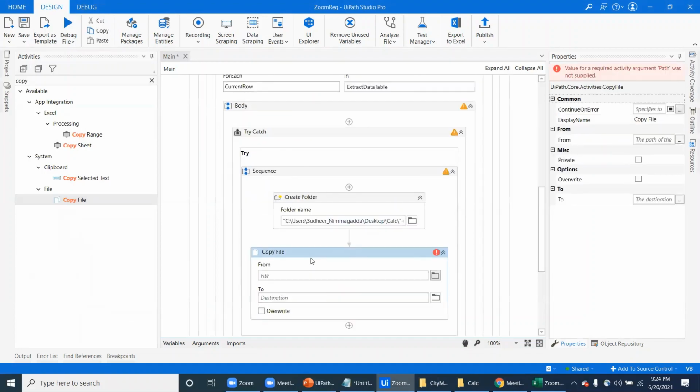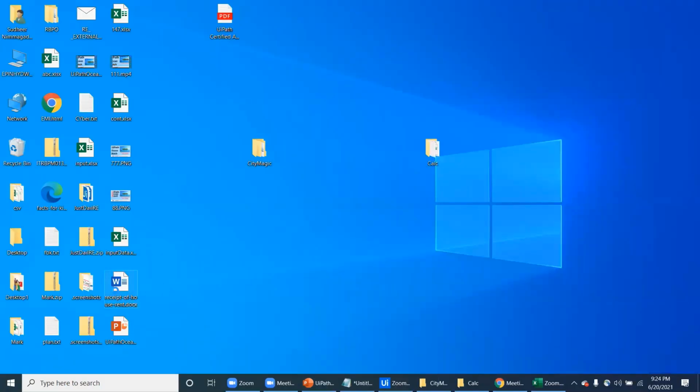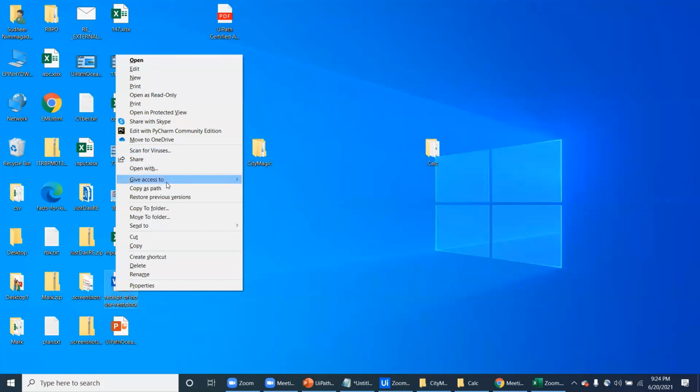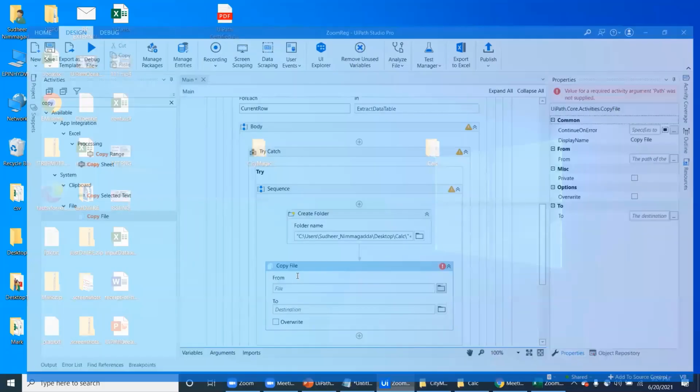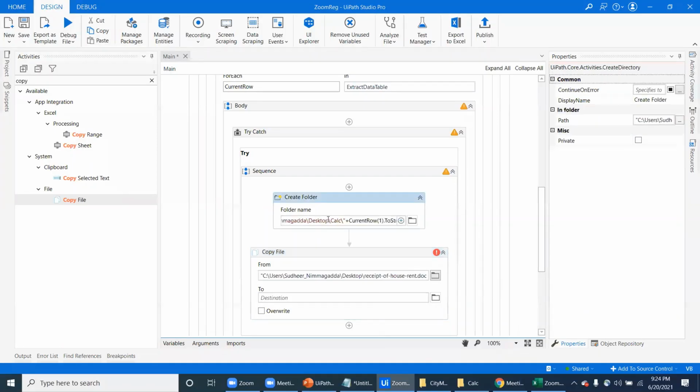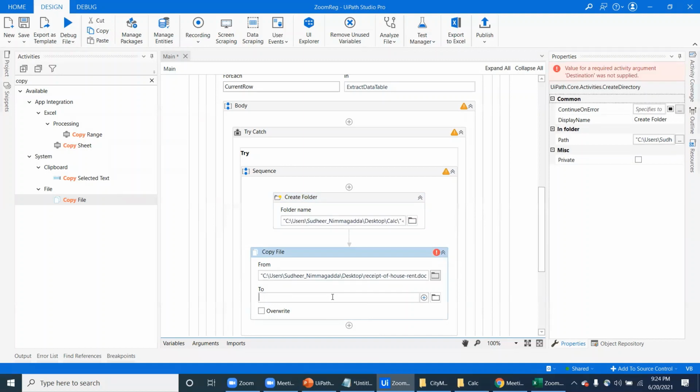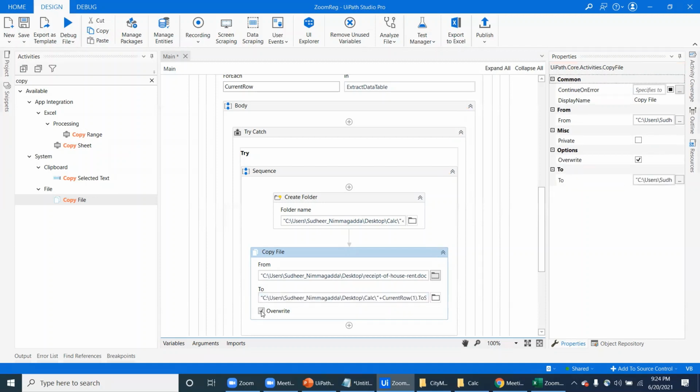In this Copy File, I'm just hard coding the path of this template. Imagine this is a template. Copy the path of the template from the template, and to, I'm just copying this whole folder path plus slash, and then rent.docx. Okay, so if it's already there.